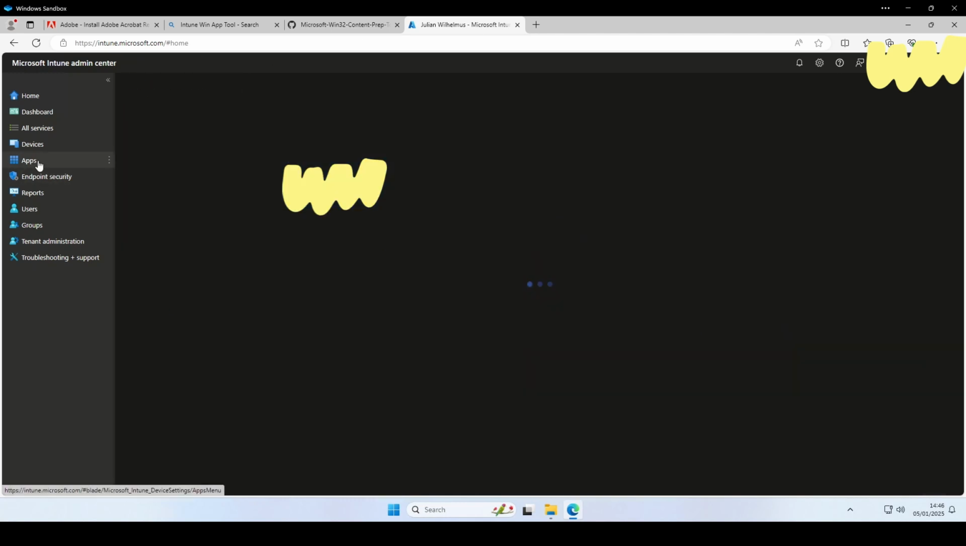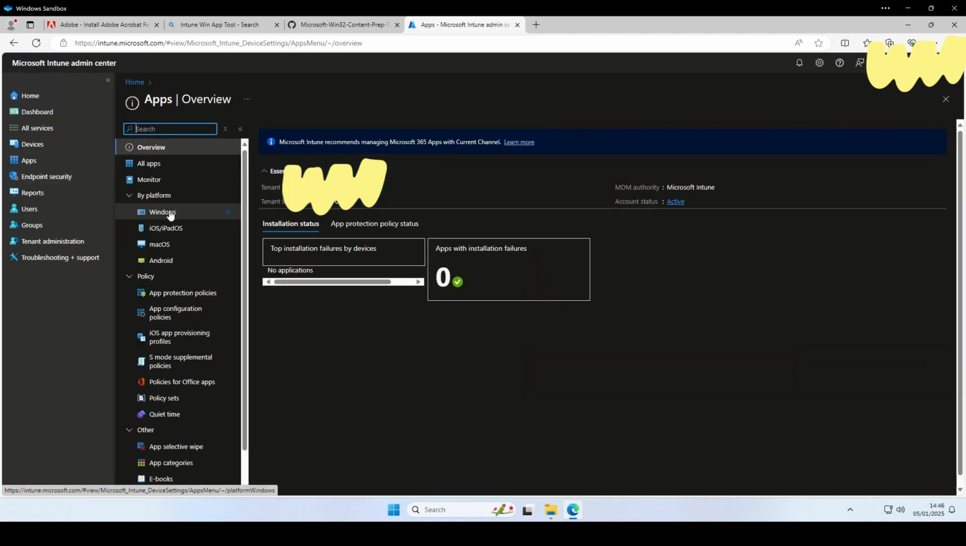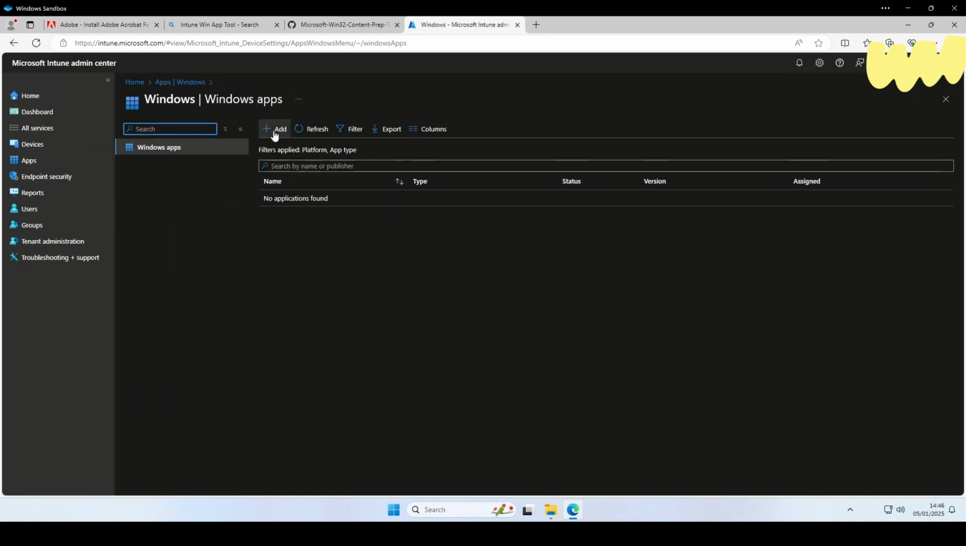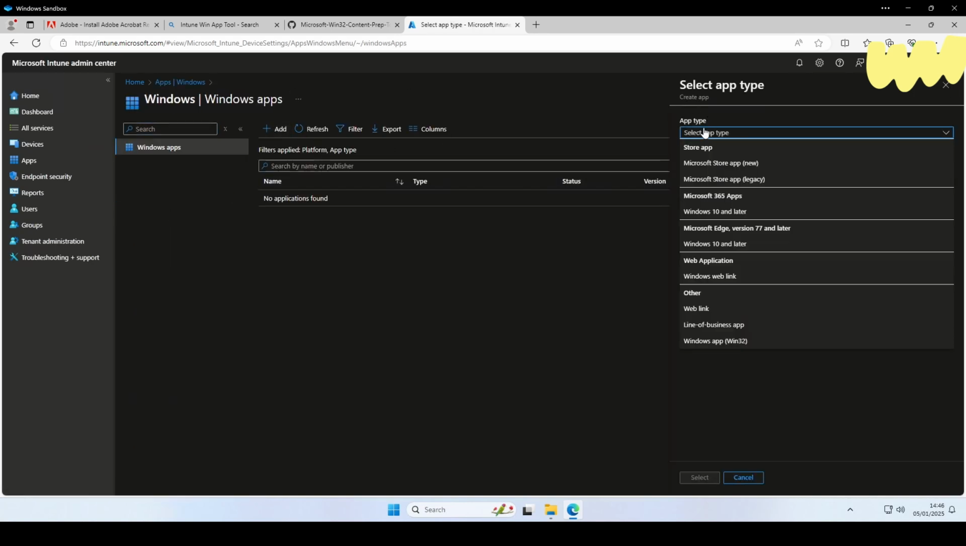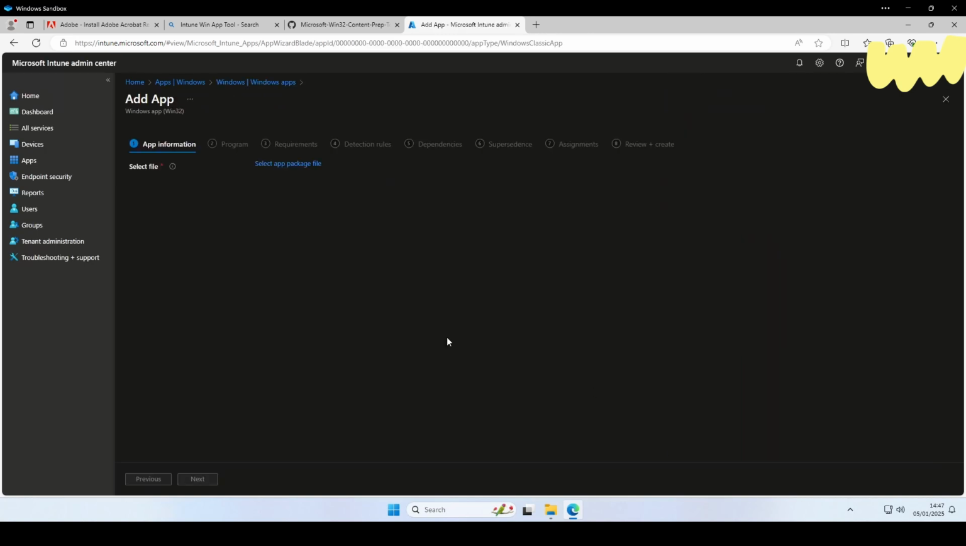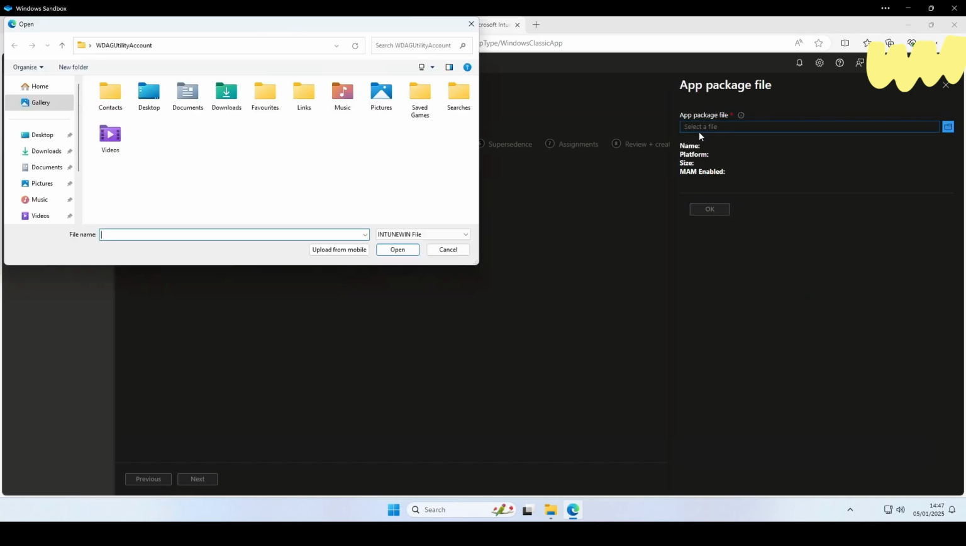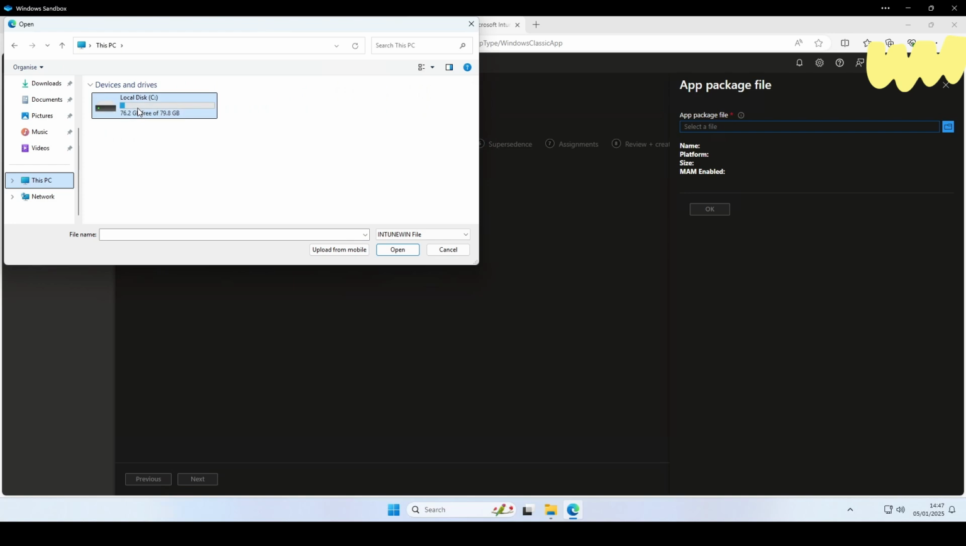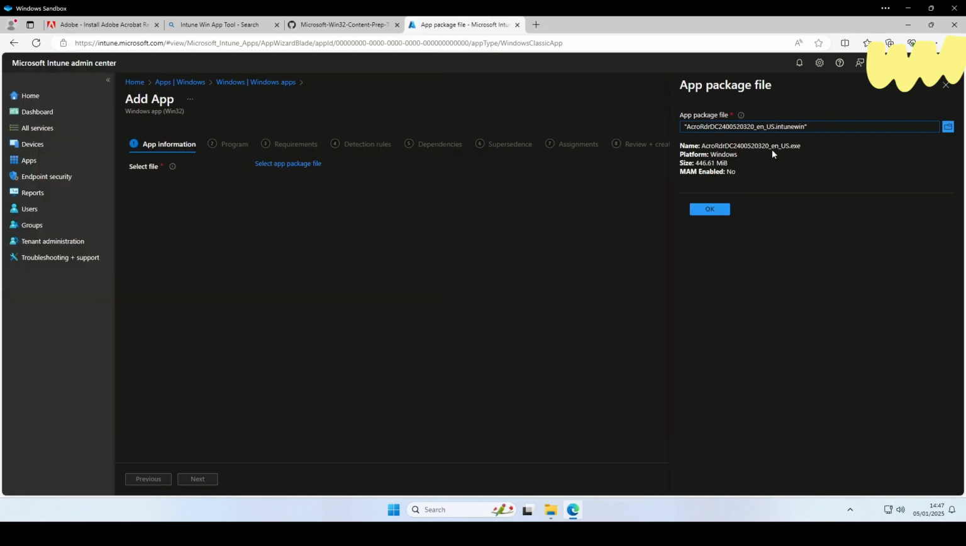Navigate to Apps. Click on Windows and click on Add. Select the app type as Windows app, Win32. Click on Select. Click on Select File and choose the newly created Intune Win file in your output folder. Click on OK.